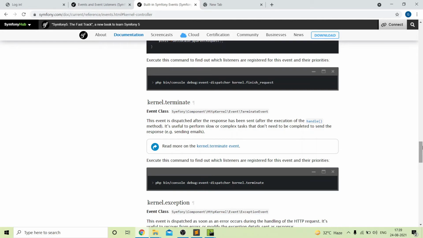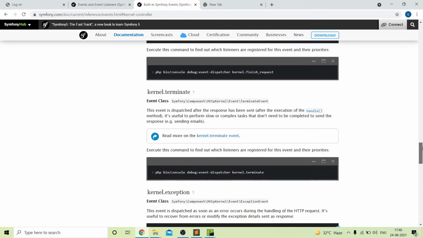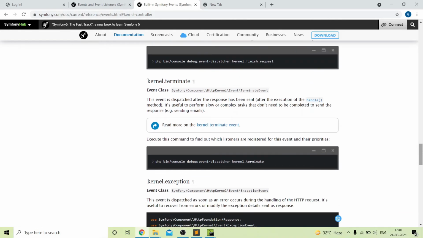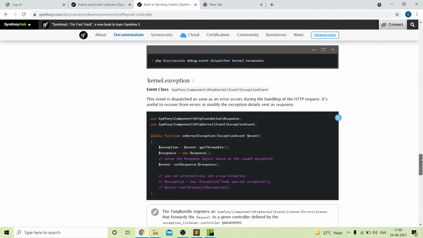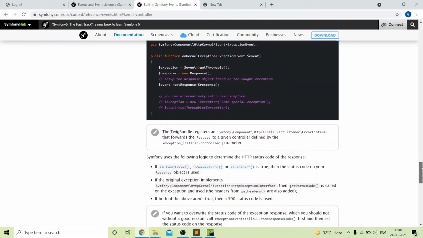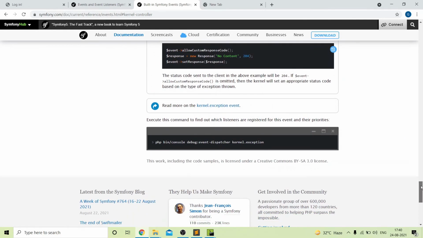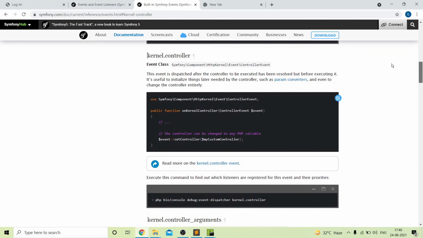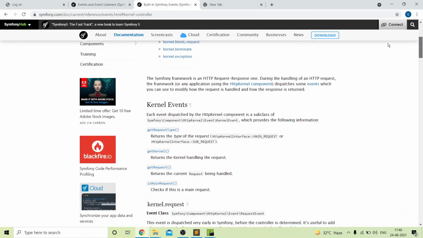Next is kernel.terminate. This event is dispatched after the response has been sent. It is useful to perform slow or complex tasks that don't need to be completed to send the response. For example, sending emails. We can use the queue for sending emails, and that is a slow and complex task. The kernel.exception we have already covered. So these were the main event listeners which are predefined in Symfony 5.